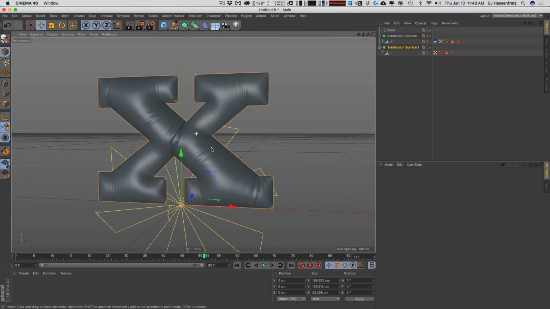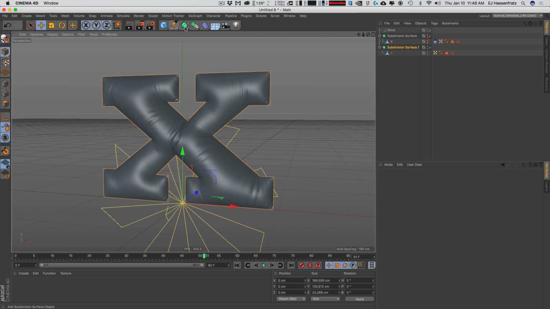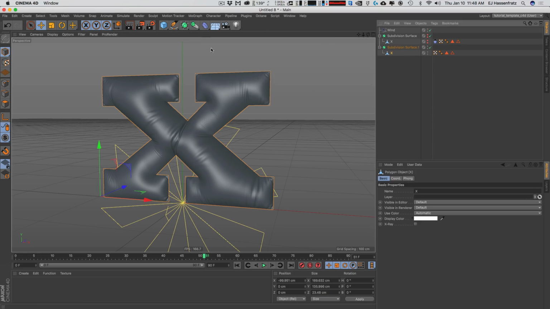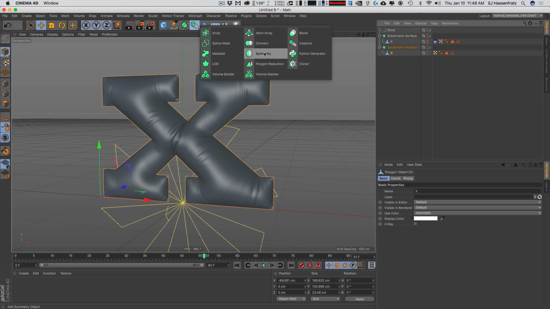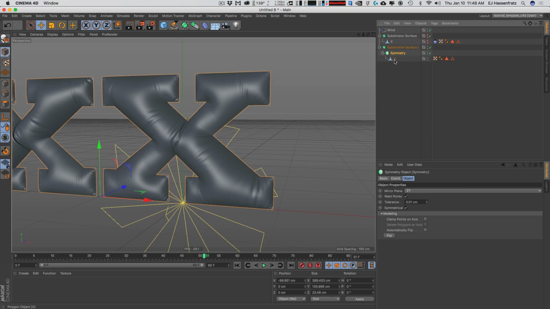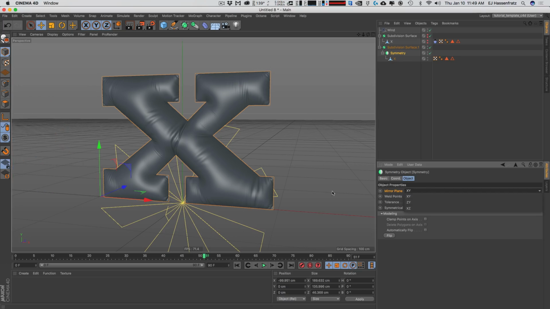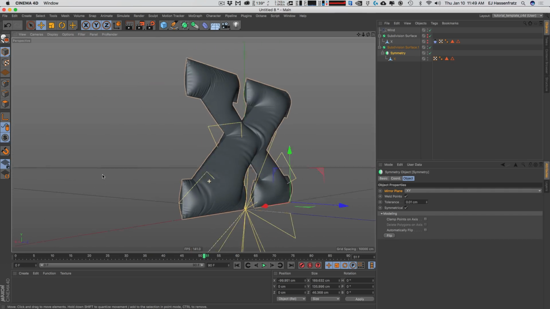Now we can do whatever the heck we want with this. So now I can go and grab, say, a symmetry. I'm going to select the X, go to my symmetry here, hold the Alt or Option key down to make that a child. And let's change the mirror plane to the correct mirror plane, which is going to be XZ... X... no. It's always something different than you think. All right, XY. There we go.